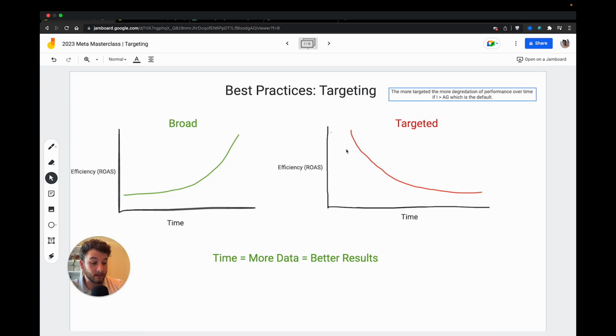That being said, let's say you have a new ad account. Day one, you have no data. The platform has no data, right? Targeted might perform better day one than broad because you're giving it a head start with who to show the ad to. Because broad gets better over time. Targeted can, but usually it doesn't really matter if targeted is getting better, more and more knowledgeable, more data over time because you're still just shrinking that audience at a faster rate. So again, time equals more data, which equals better results. So day one, targeted can actually outperform broad, okay?